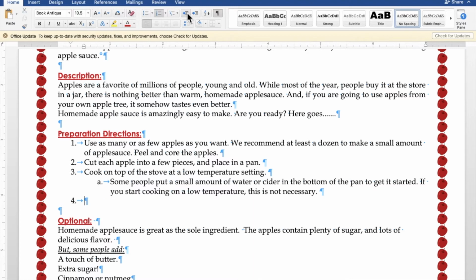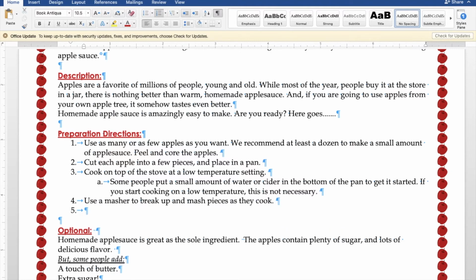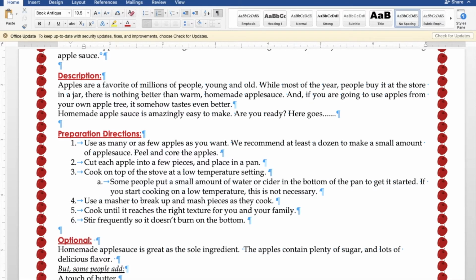All right, so our next step is use a masher. Enter and type in the next 2 steps. So, okay, enter. So right here, we have step 1. It says use as many or as few apples as you want. We recommend... Okay, so again, we recommend is not a step. So I'm actually talking about step 1.